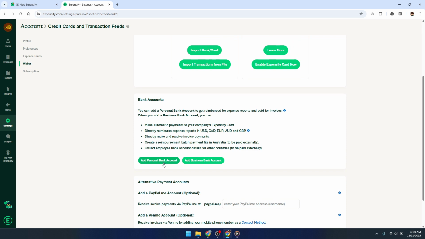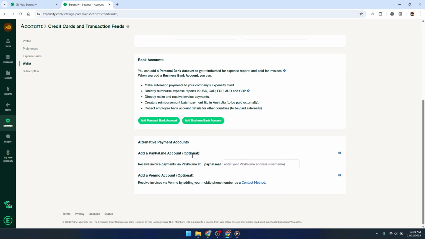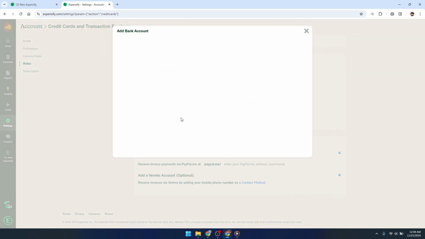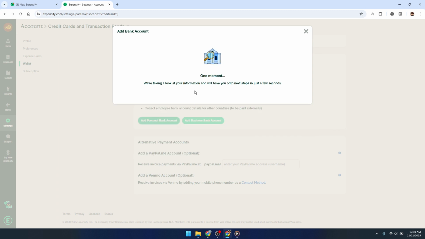Depending on your bank, Expensify may ask for instant verification through your banking login or a quick verification process. Use an account that's in your name and that you actively monitor so you don't miss any confirmations.